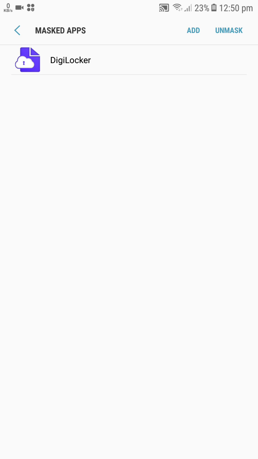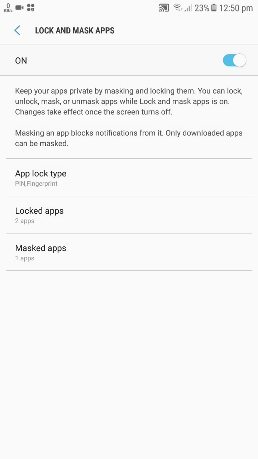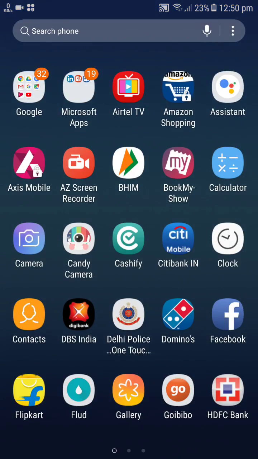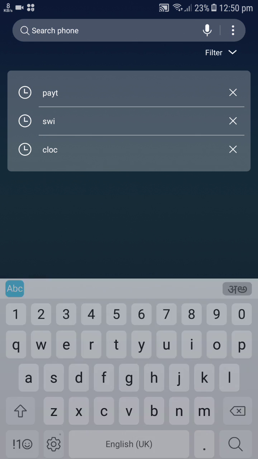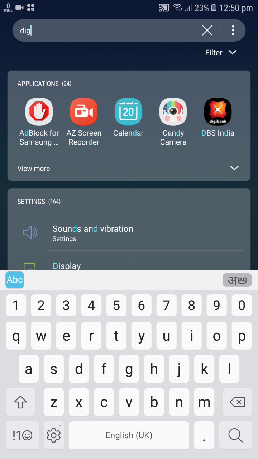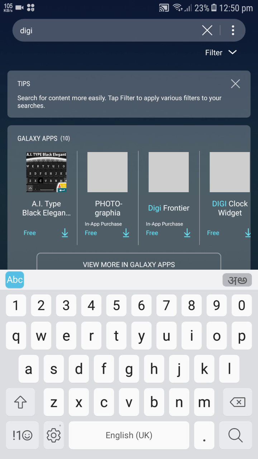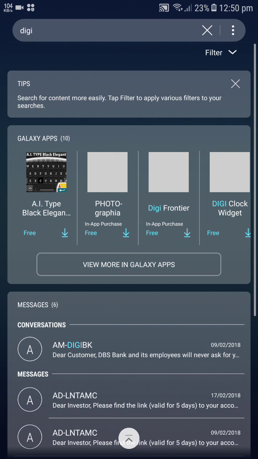So I will go back to my app drawer. I will simply swipe up and try to find my DigiLocker. It starts with D, and as you can see, we have no app named DigiLocker, though it is present. I will try to search, and as you can see, it cannot find my DigiLocker app.